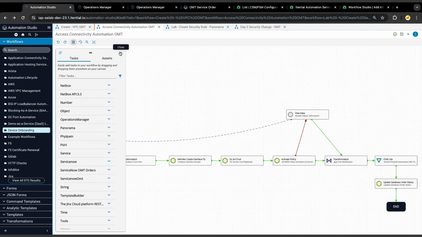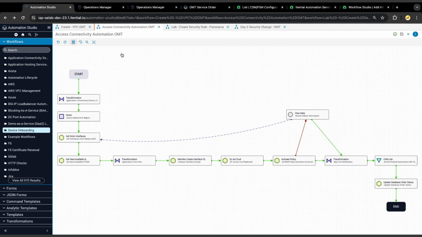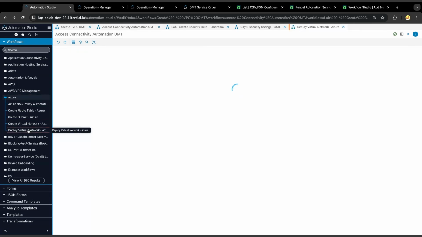So what we're going to do next is take a look at one of the existing automations that the teams have already built as part of the federated development program. Let's take a look at Azure, right? What I'm going to look at is a deploy virtual network.